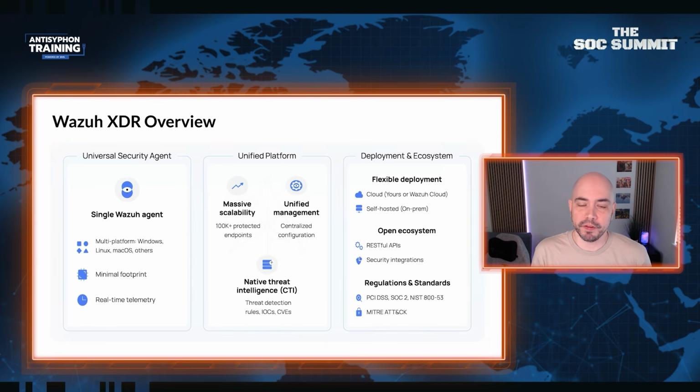The agent footprint is very minimal. It's been designed to be very lightweight, and it is in charge of collecting security telemetry from the endpoint where the agent is running, and also can automatically respond to threats when threats are detected. So the agent does a number of things. It's the central piece of the whole platform.